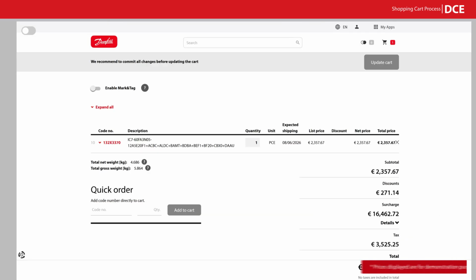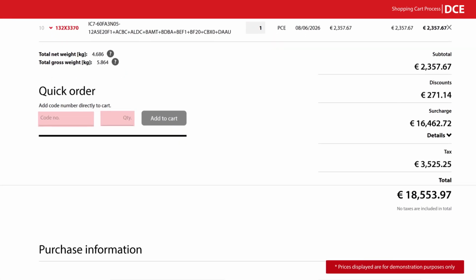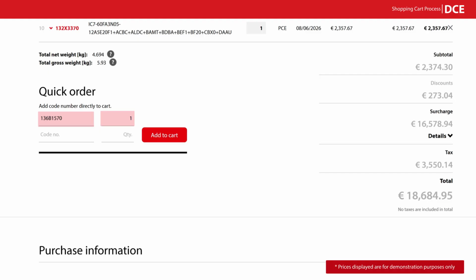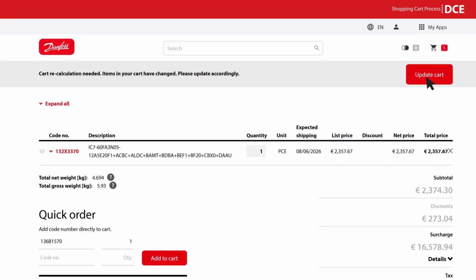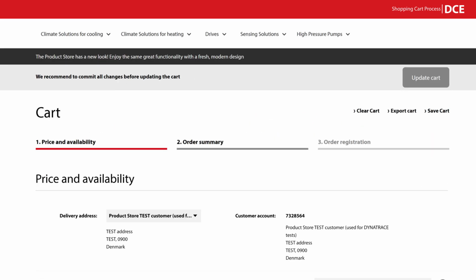The Quick Order section allows you to add a code number and quantity directly into the cart. As codes are added, more lines will appear automatically. Once the codes and quantities have been added, you will need to click the Update Cart button at the top to update the availability and pricing.